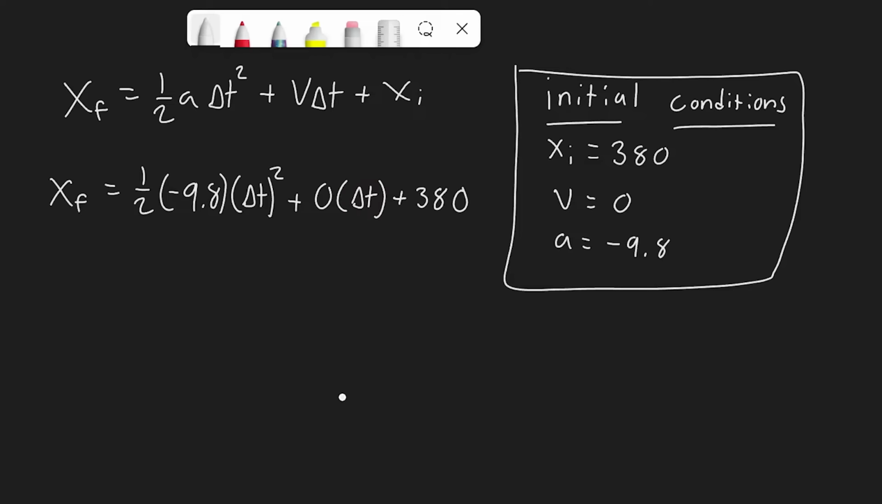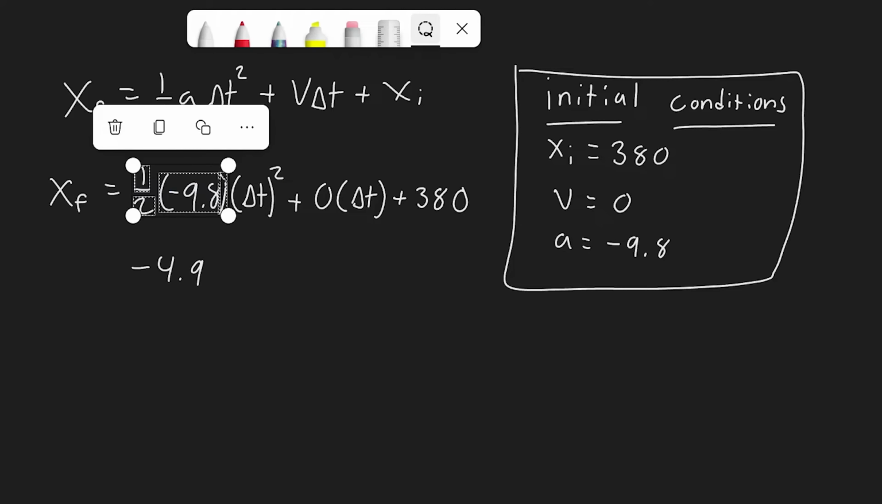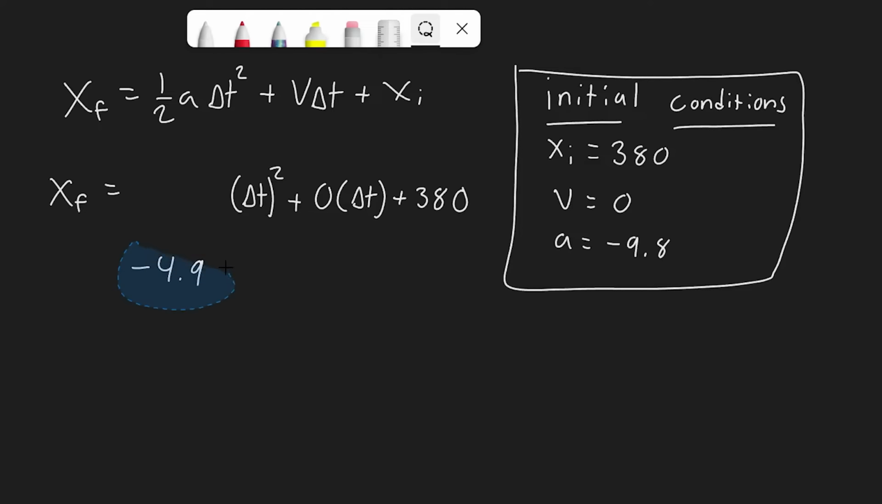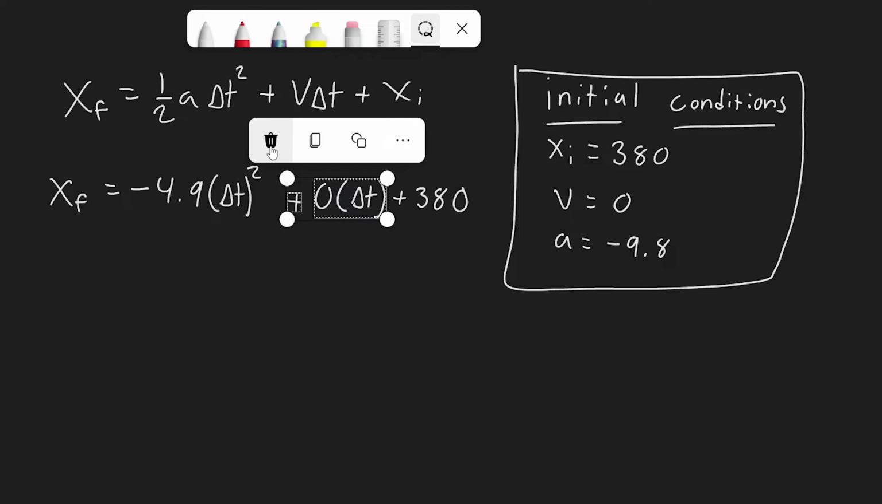So the equation is 1/2 times -9.8 times delta t squared, plus 0 times delta t, plus 380. We can simplify this a bit by recognizing that half of -9.8 is -4.9, and that 0 times delta t is just 0, so that whole term can just be removed.